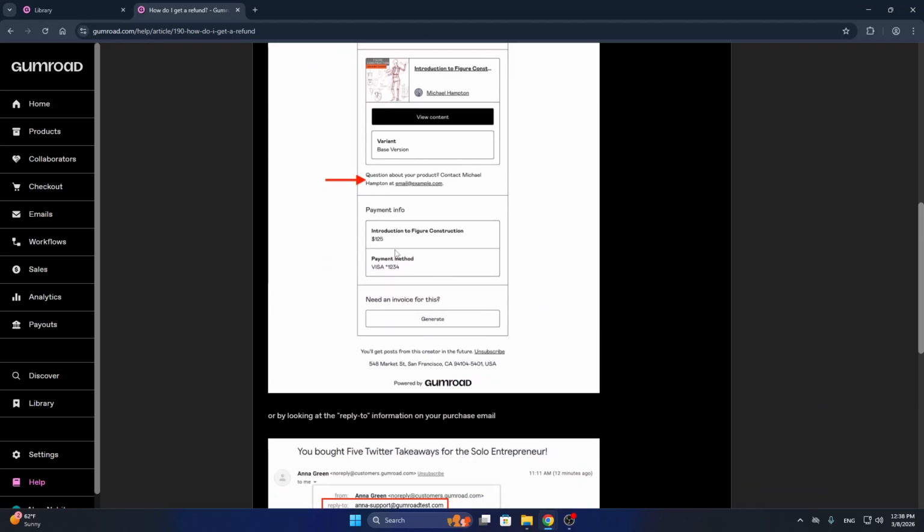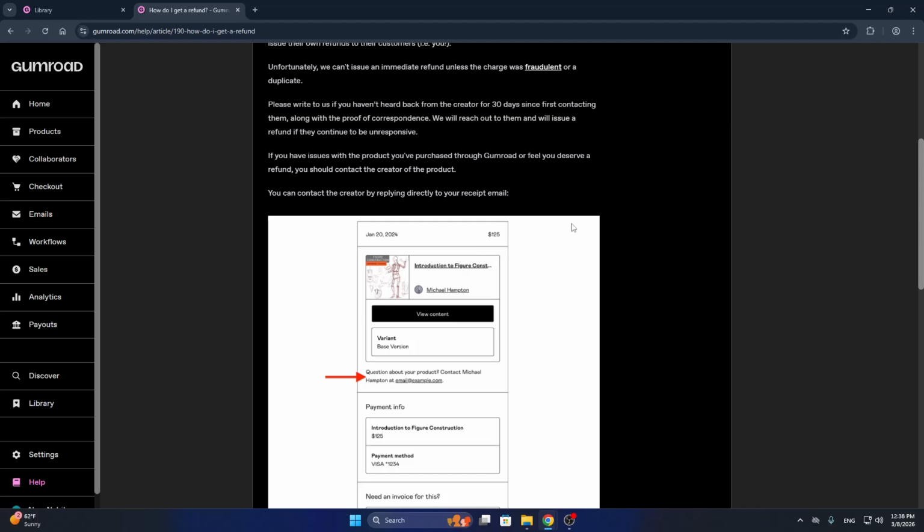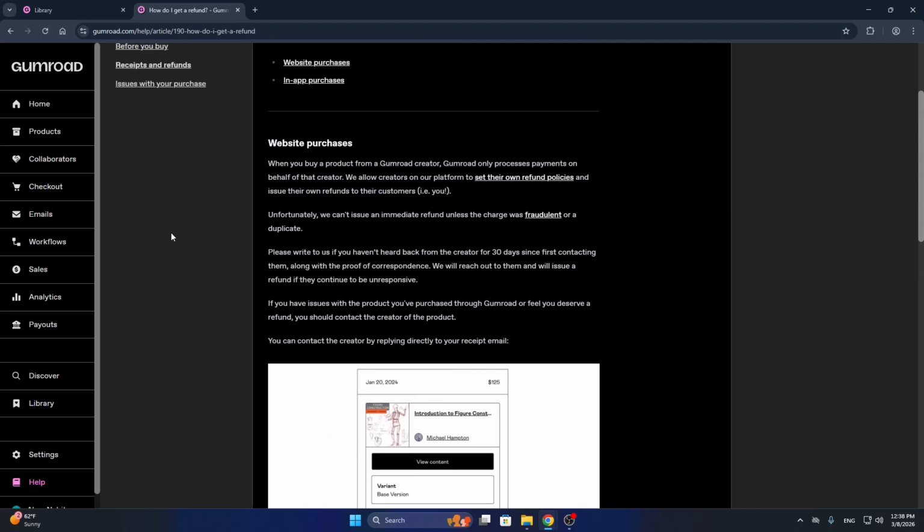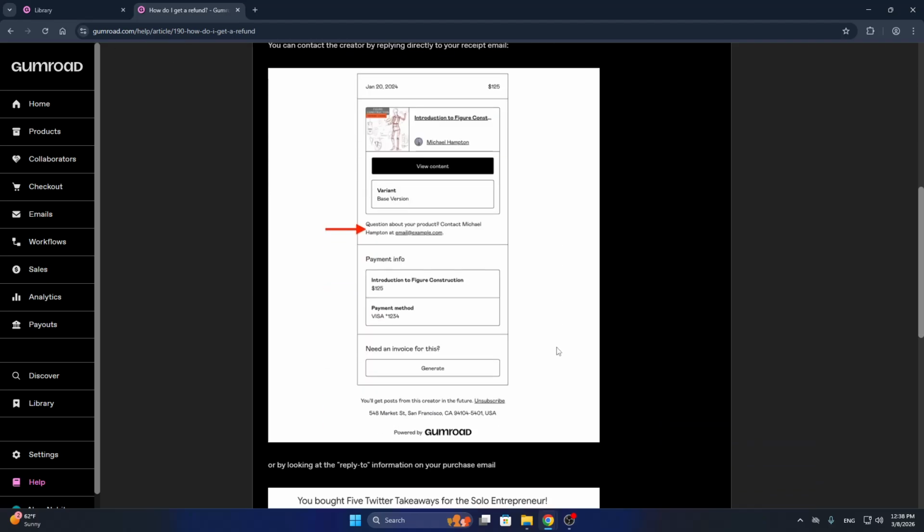So you cannot get an immediate refund, but you can request a refund, and if you cannot get it, then you're going to contact Gumroad directly using their contact page, explain what the problem is, bring your proof, and they're going to help you out and give you a refund, and that's how it's done.